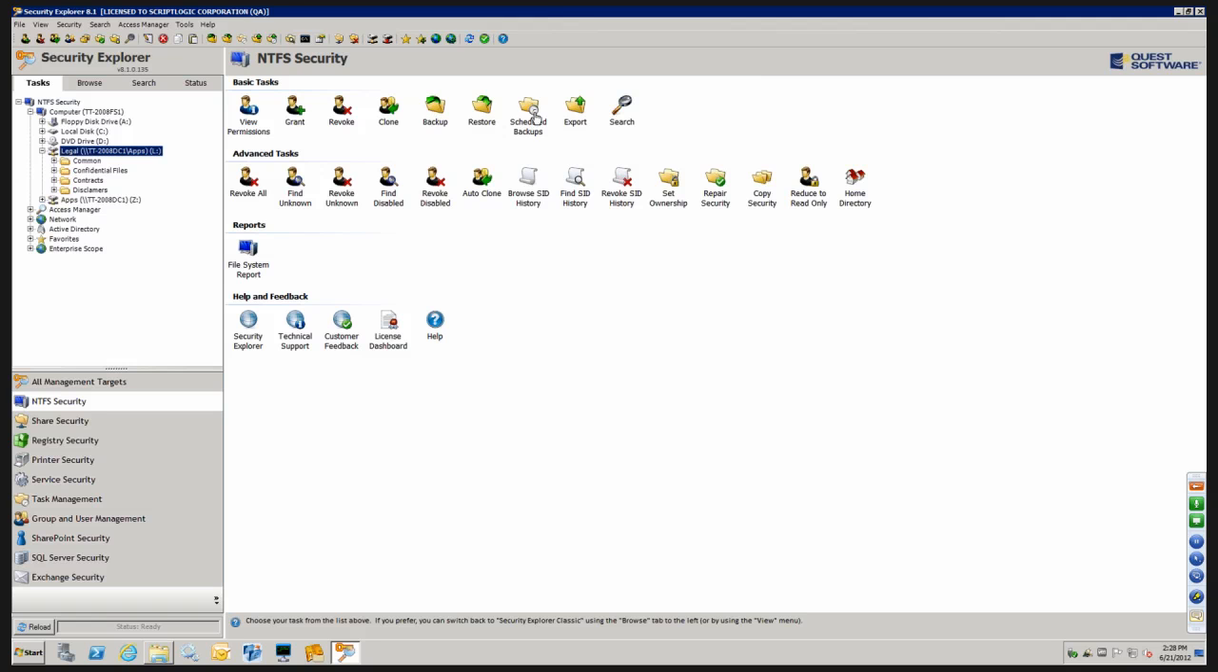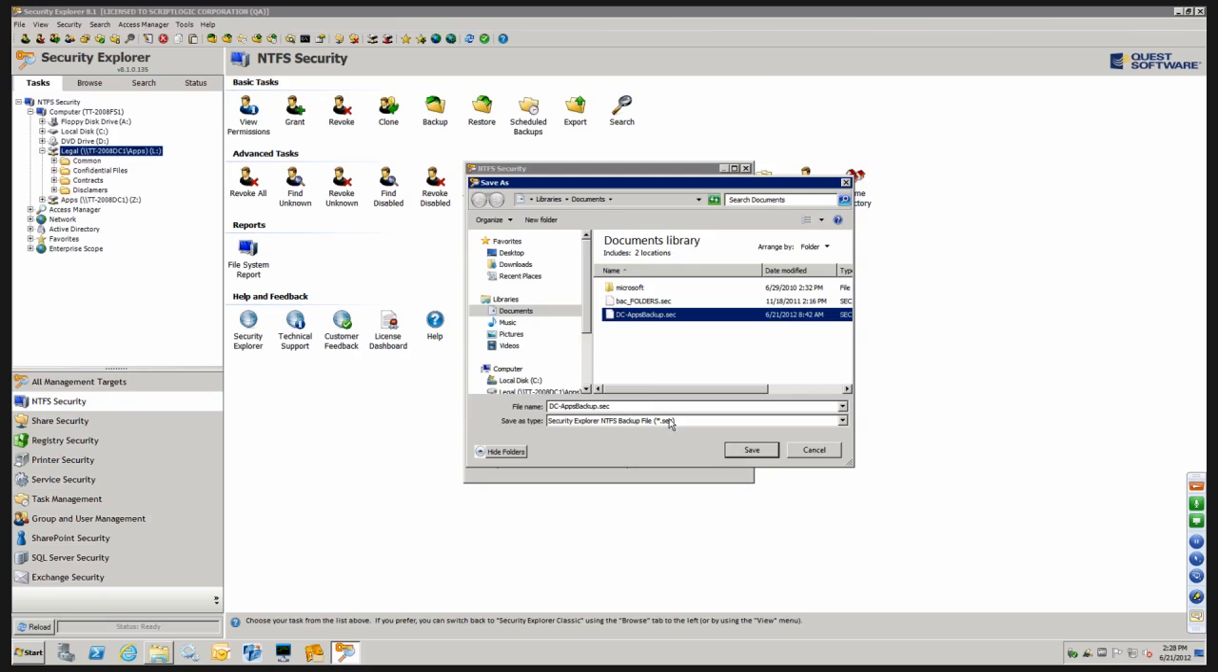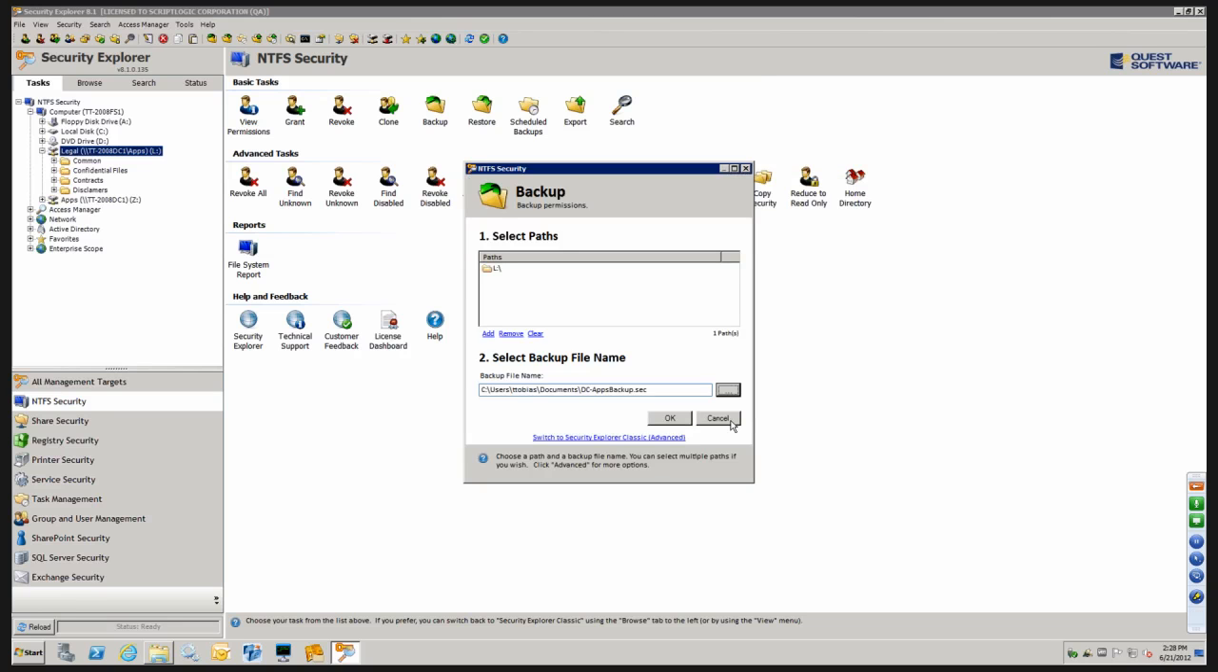I can backup, restore, and I can even look at my schedule backup. So I'll go ahead and just click on backup here. And this gives me this nice little UI where I can select my path. I grab a file name, select my file name there, and then click OK. That goes out and backs up my security. Now, this is just backing up file security only. This is not backing up any data.